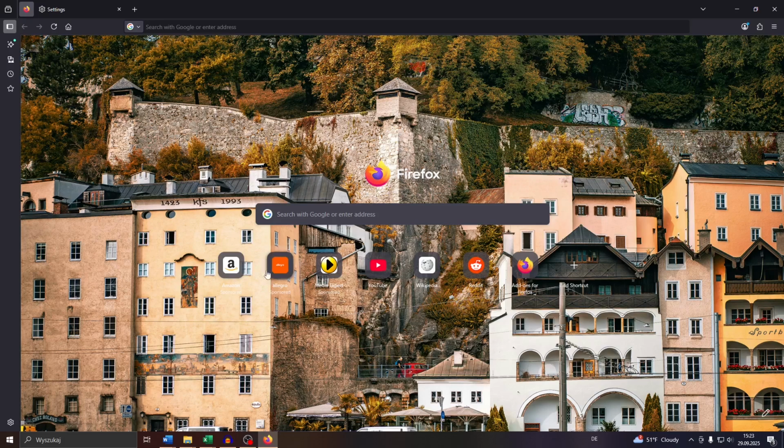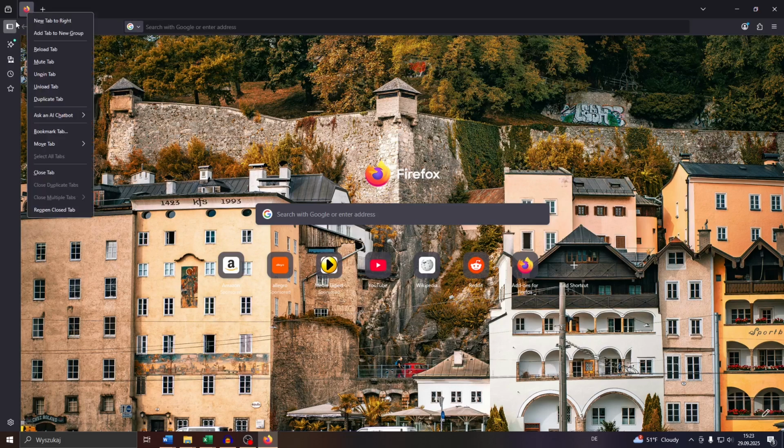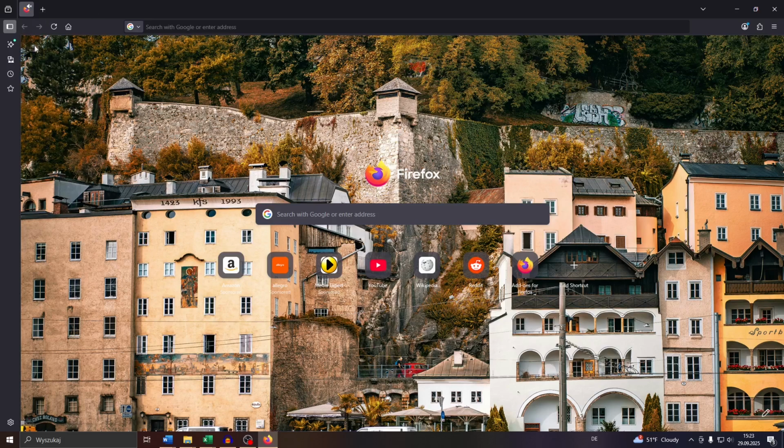So let's say you're on one of these sites or any other sites, and all you need to do is simply right click into the tab you're currently at, and from here simply select mute tab, and there you go. You will see that symbol here in the top left, indicating that the audio for the given website on the given tab is currently turned off or muted.